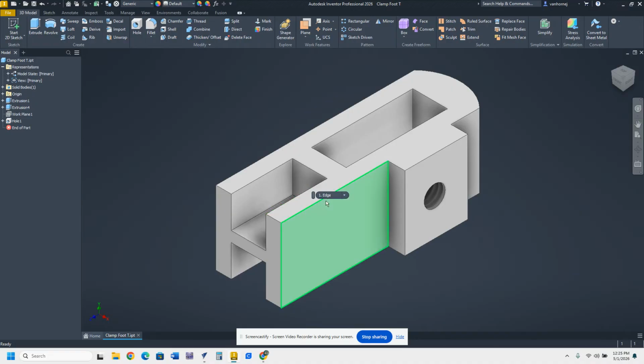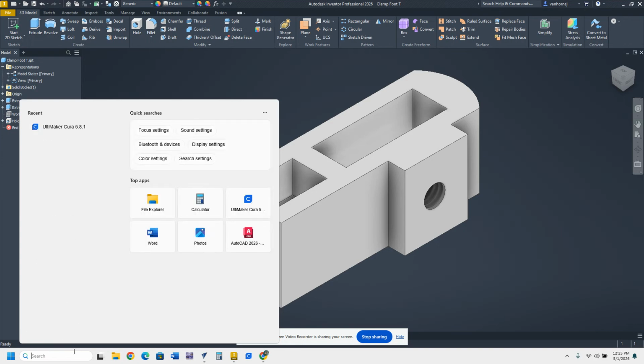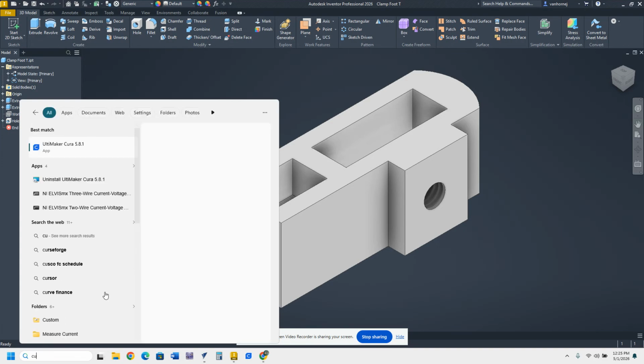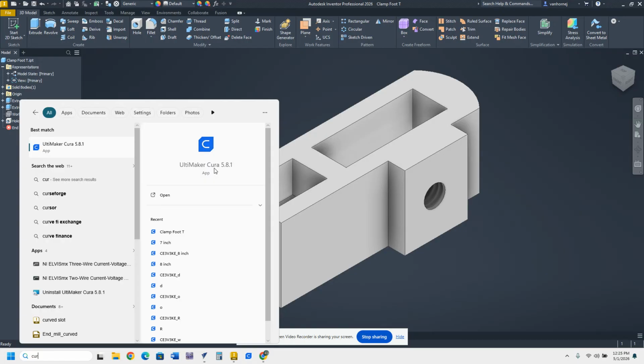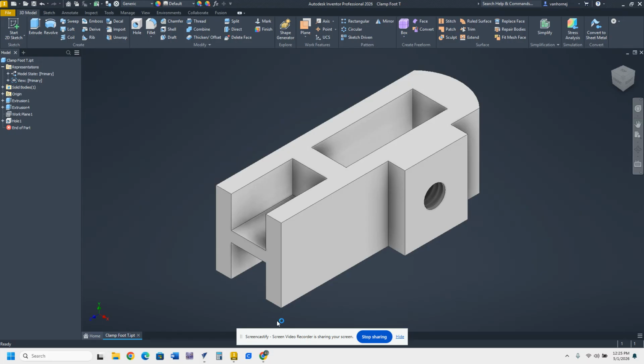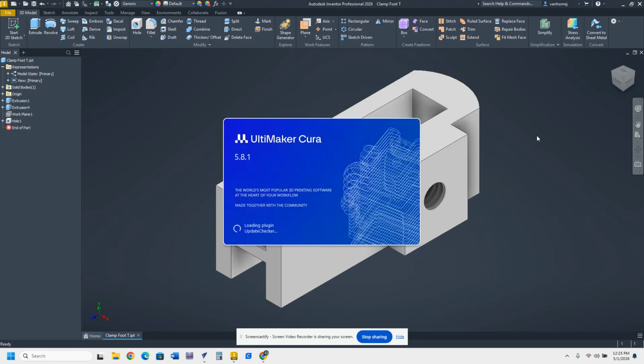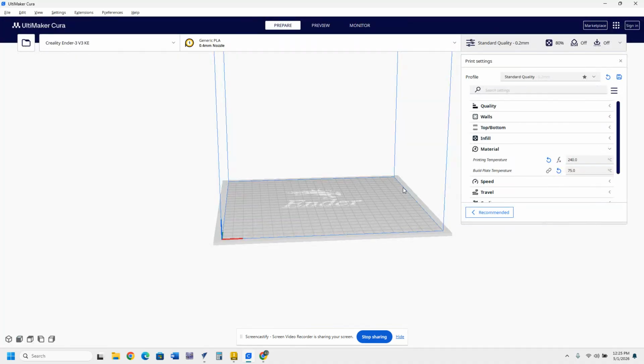you're going to go to Cura. Now Cura on my machine is at the bottom. You're going to go to this little search window and type CUR, and it should come up with Ultimaker Cura 5.8.1. Then you would just click that and start the program. I'm going to click mine here at the bottom. Yours won't be there, so you have to type CUR, and it should bring up Ultimaker Cura. All right, so this is what the base of my 3D printer program looks like.